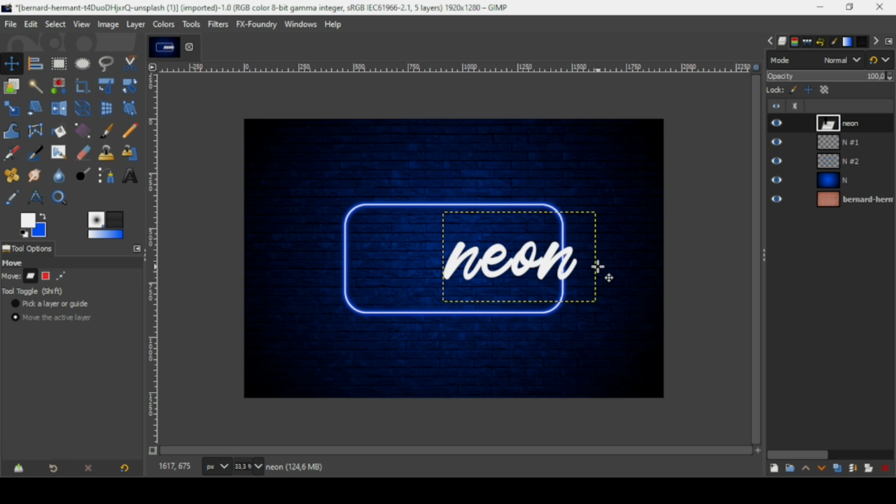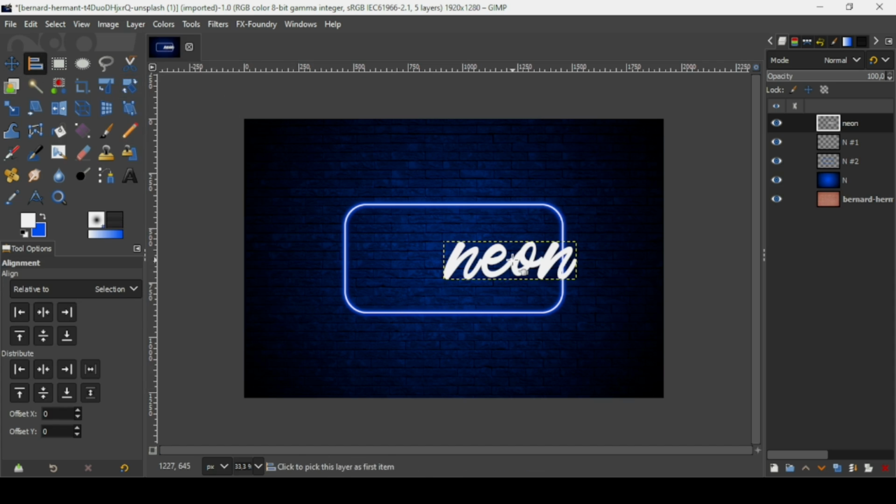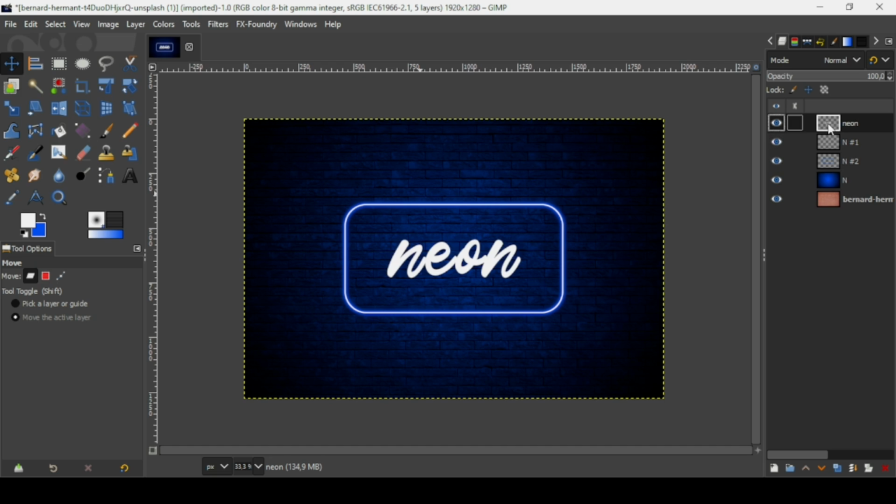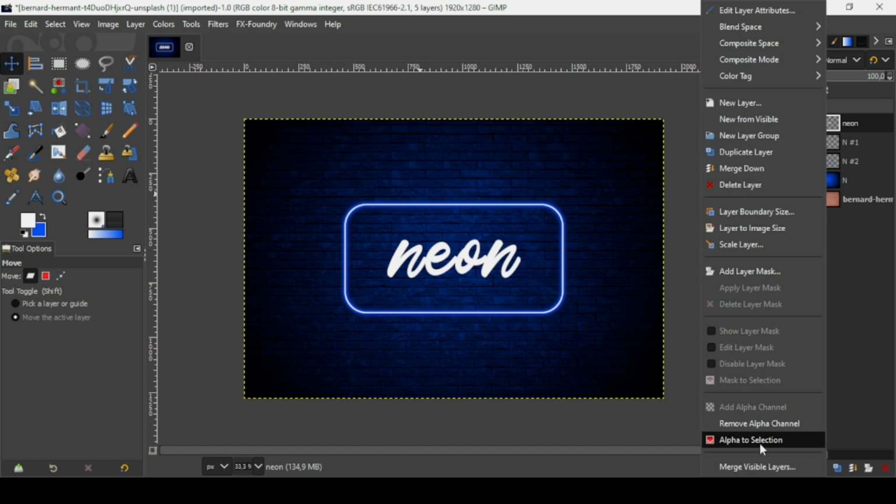And now I'm going to center it. So first I'm going to crop the layer. So go to layer, crop to content, and then select the alignment tool. Left click here, and then align it horizontally and then vertically here like this. And then right click, layer to image size. If you want to remove the squares here, just select another tool like this. And now right click on the text here and then alpha to selection.